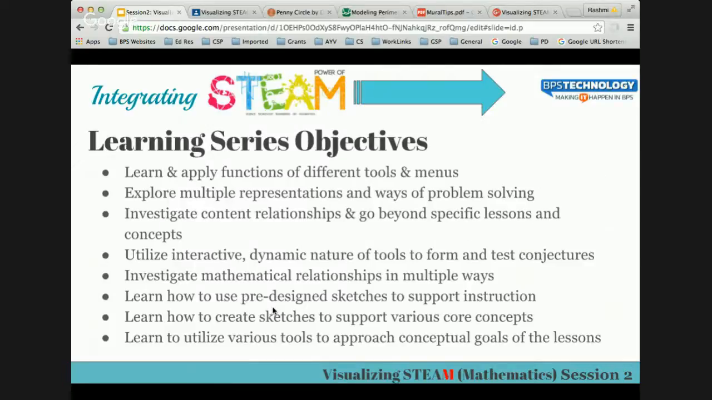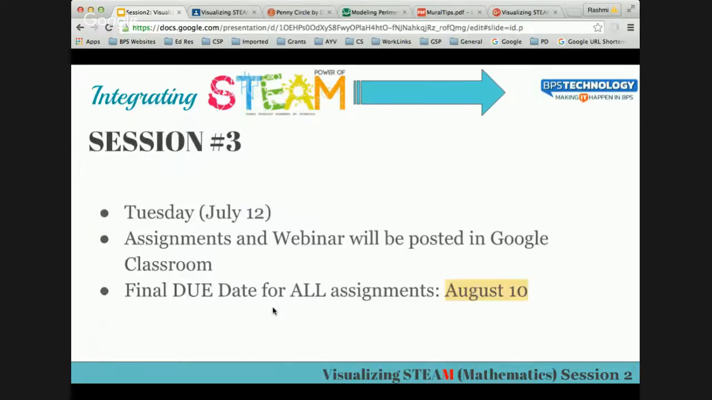Again, just a quick view at our learning series objectives. This is how we are moving forward, keeping in mind these big idea objectives, so that we can align more of our work to the DLCS and the Common Core Mathematics standards. Session 3 will be Tuesday, July 12th. Assignments and the webinar will be posted in the Google Classroom. And again, you probably get tired of me saying this, but August 10th is the due date for all the assignments. Absolutely. Thank you so much.